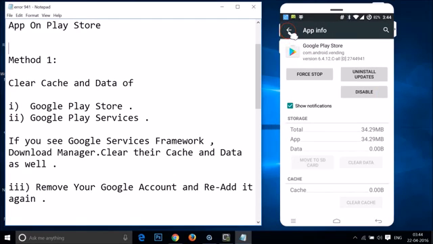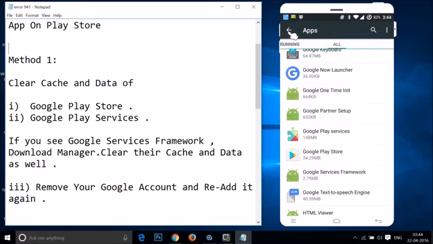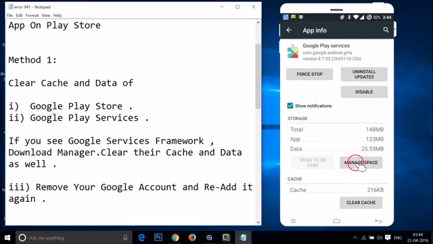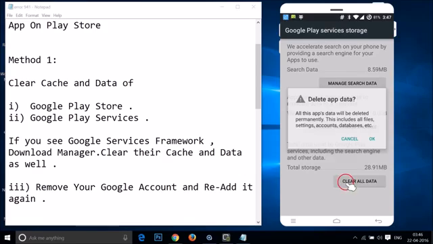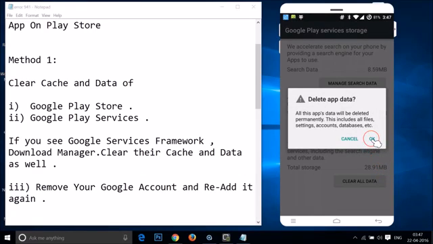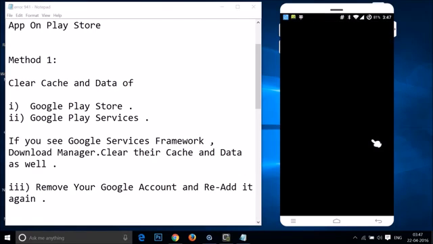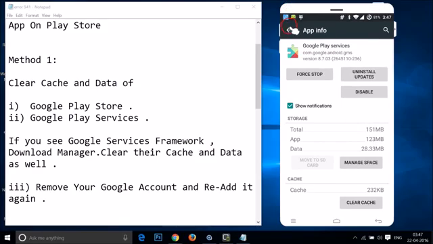And you need to go back and find your Google Play Services. So here I have Google Play Services, just tap on it, then tap on manage space, then tap on clear all data, and then tap on OK. And you need to go back.